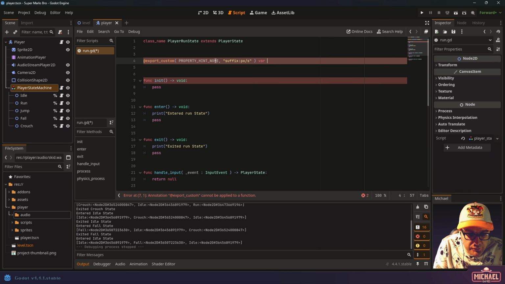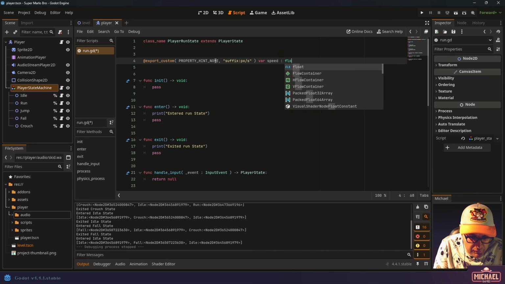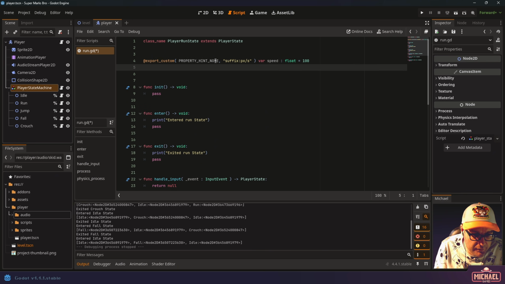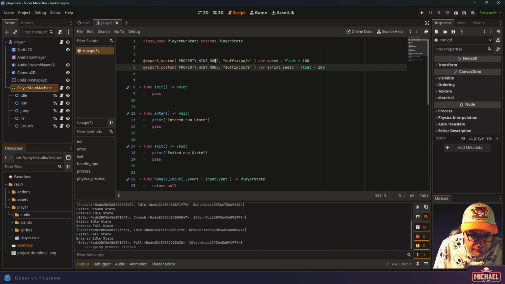Now this, of course, is a variable. We'll call it speed, and we want our speed variable to be a float, a floating point number. We'll set it equal to 100 by default. I'm going to copy that and paste it, and this next speed is going to be called the sprint speed, just like that. So we've got 2 speeds: how fast is he normal, and then how about when he's sprinting, right? I'm going to set this to maybe 150.